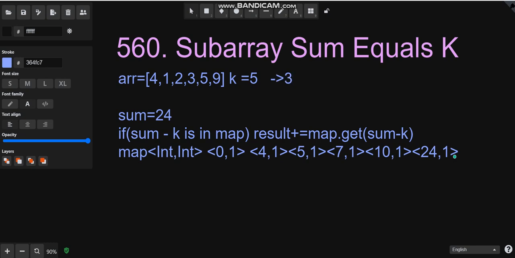Okay, so I have taken a variable called sum, which is the running sum or the current sum, whatever you can say. I also have a map of type integer comma integer, and initially it will only have 0 comma 1. So let us understand this part exactly. What are we doing here? What does this particular thing signify?